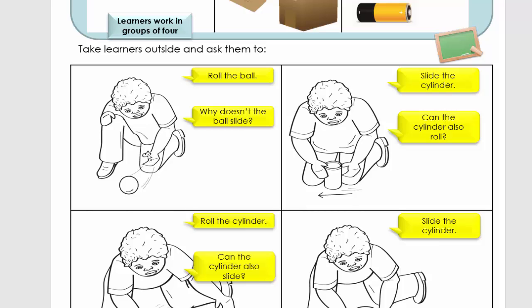And then you ask the child, why does this ball roll and does not slide? And let them give you the answer. If they can't answer this, let them do the next activity where you use a cylinder.